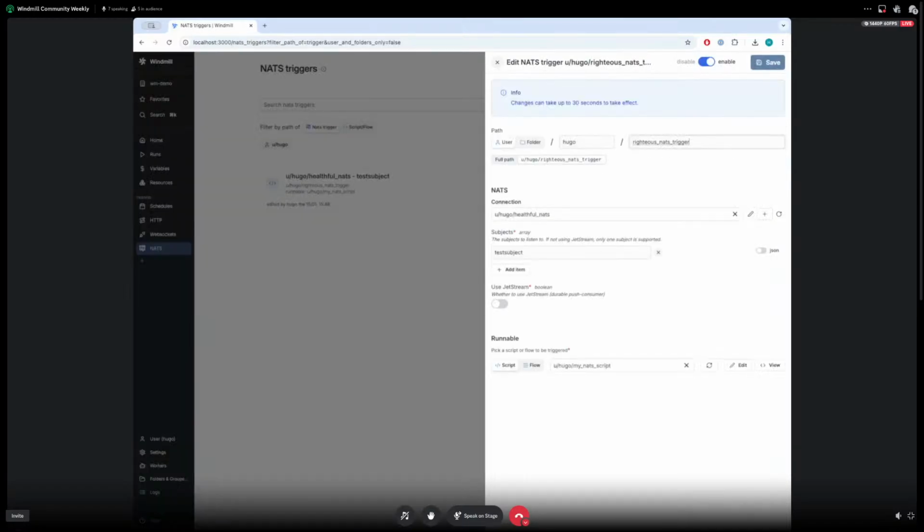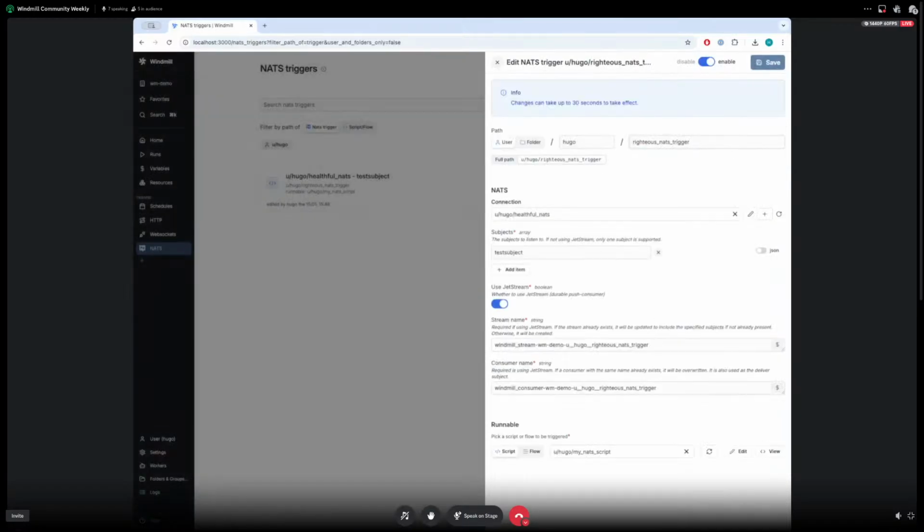What's also cool is that we support JetStream. So JetStream is like a persistence functionality of NATS. And what it allows you is that in case the trigger disconnects or there's some network connectivity issues, thanks to this stream name and consumer name, the trigger will get back the messages it missed. So yeah, I think it's pretty common to use it in critical environments. Yeah, that's all for me.